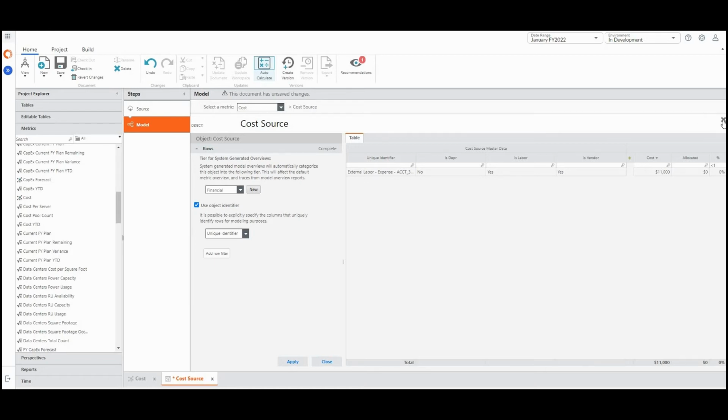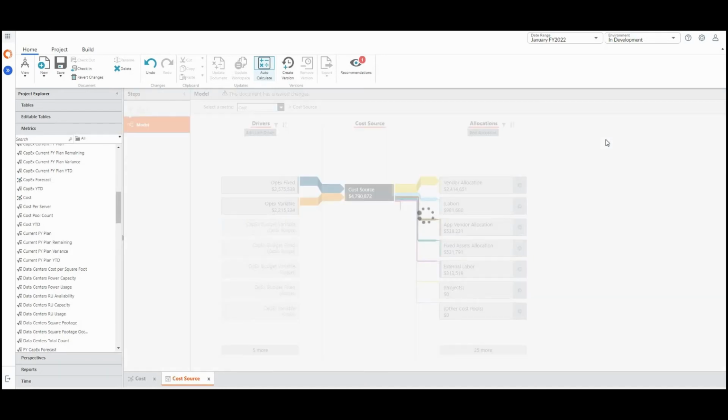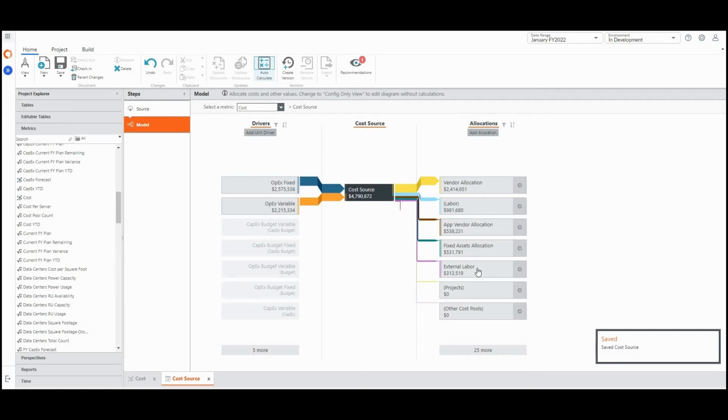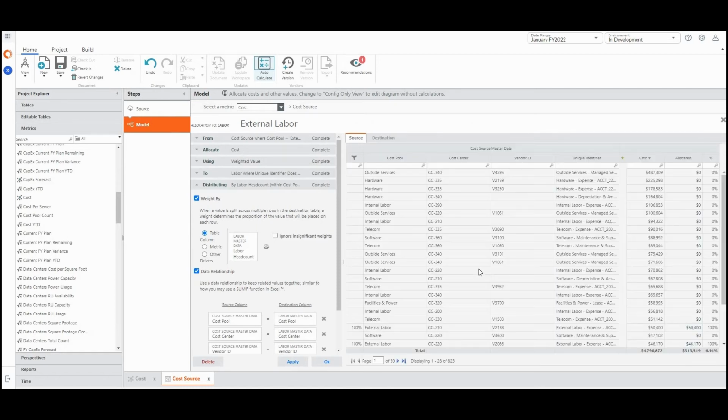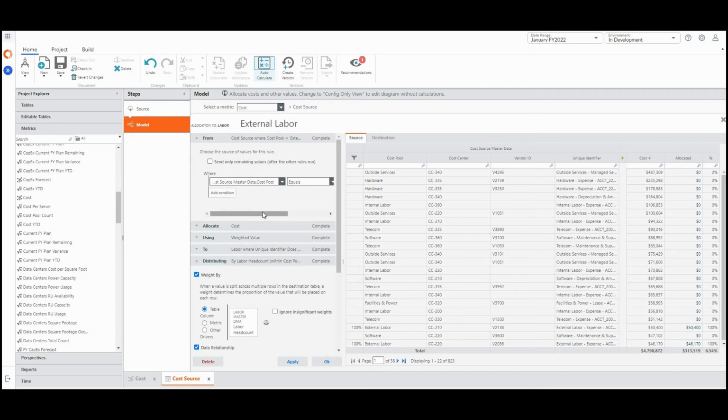So let's exit out of here and see if there's anything that we can see that would be external labor. And by doing so, we do see this line right here where we see external labor. So by clicking on this allocation line, we can maybe determine why we're not having these dollars flow through the model. So coming up here, we can see that it says that the cost pool equals external labor.